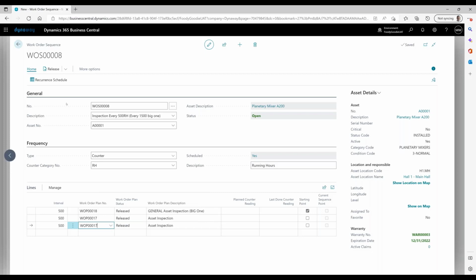So what does it mean? And now the system will again recalculate when I release my inspection, my sequence. You can see that the system planned that this one will be triggered at 500 hours, this one at 1000 hours, and this one at 1500 hours. It may happen that because we didn't finish this one on time, at exactly 500 hours, this will be triggered a little later because we set up the system that it should trigger every 500 hours. So it depends on the schedule which we have here.